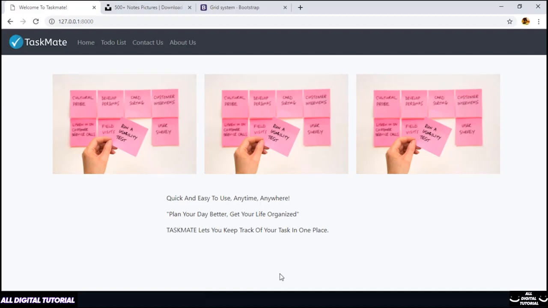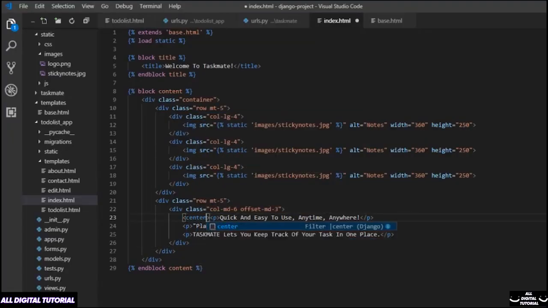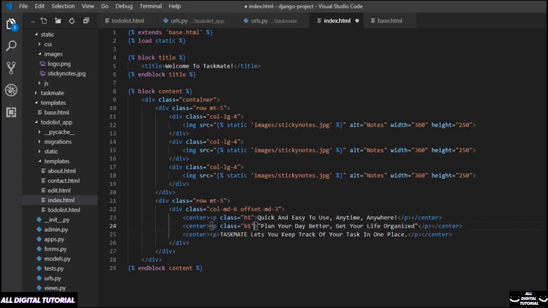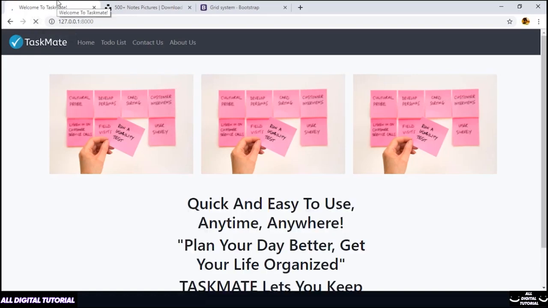Now the next thing I want to do with my paragraph is to align them at center and change the text size. I want the font size to be a bit bigger, and we might also need to talk about something related to margin. Let me quickly add the center tag to all my 3 paragraphs. And then I need to add a class for my paragraph. I would be adding H1 at this point of time for all 3. And let us see what result we are going to get. Let me refresh this one.